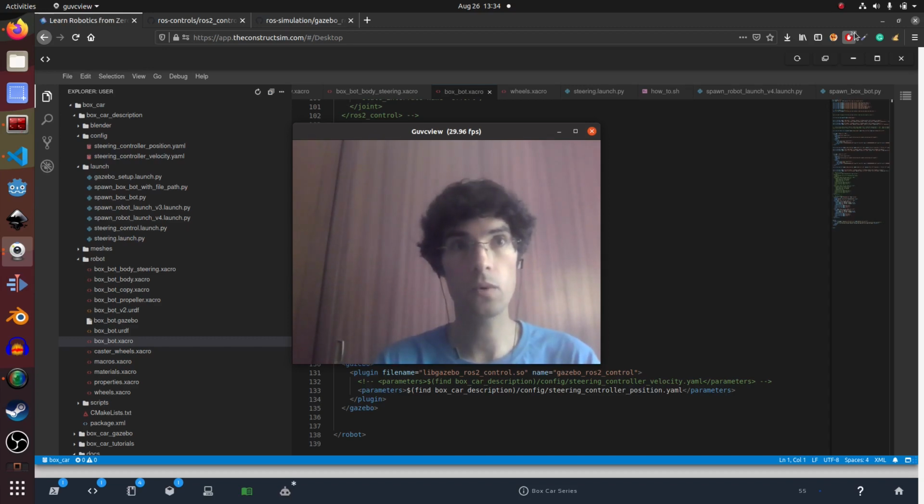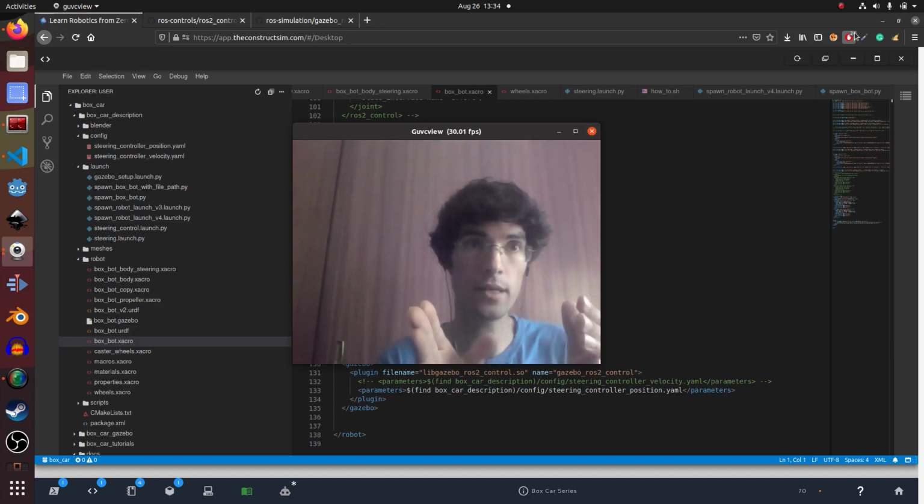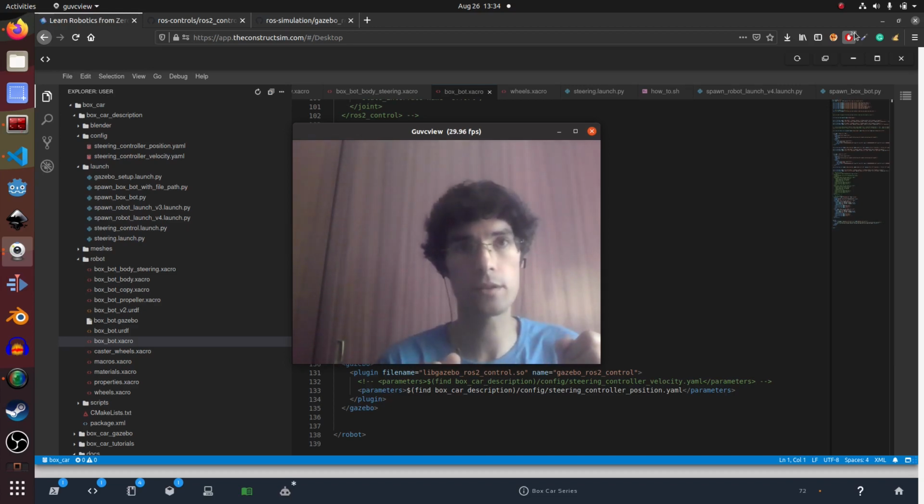There I taught you how to create a differential drive robot as a box, and today we're going to create basically a car, a car that moves around and can steer the wheels. I'll go more into details on the limitations of the car and so on, but basically that's what we are going to do. First of all, I'm going to show you what we are going to do.